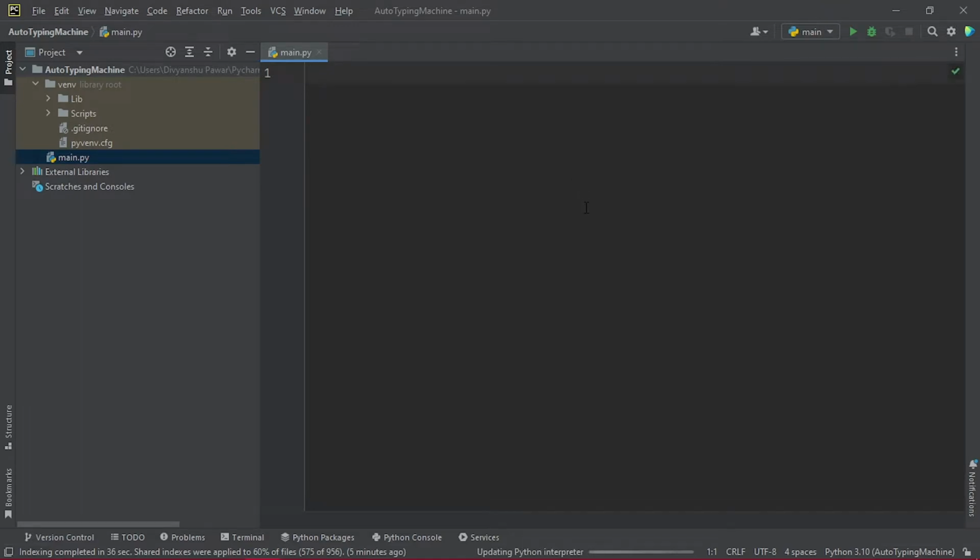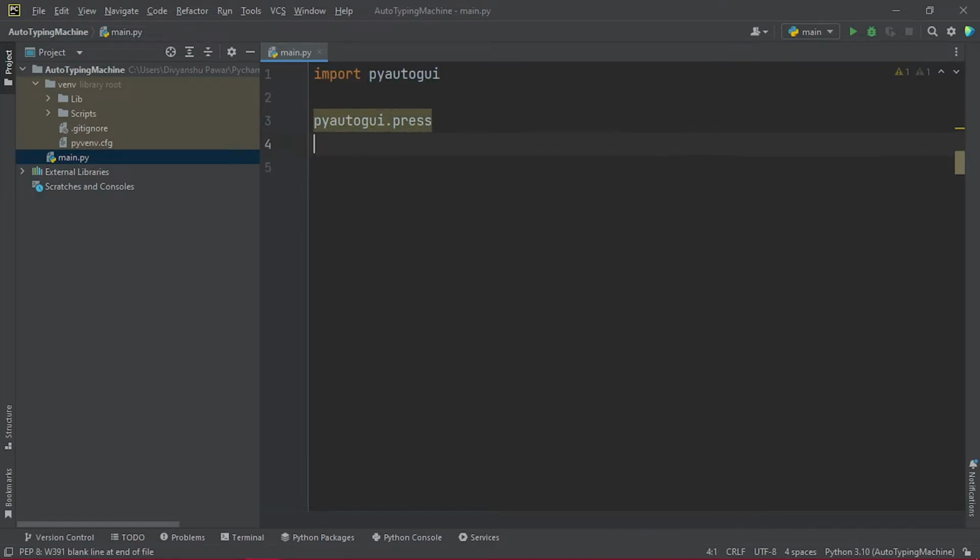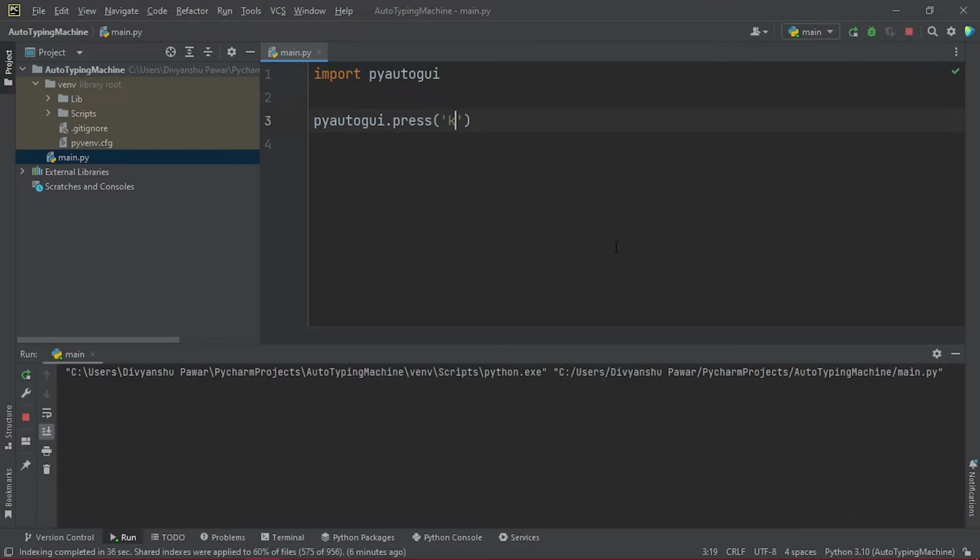I will come to my main.py file and import this module. So I will type import PyAutoGUI. As you can see, it is giving me the auto completion. After that, you have to type pyautogui dot press, and it will press a key on your keyboard. If I type K and then try to run it, it should print K. I actually didn't press K, this module pressed it for me.